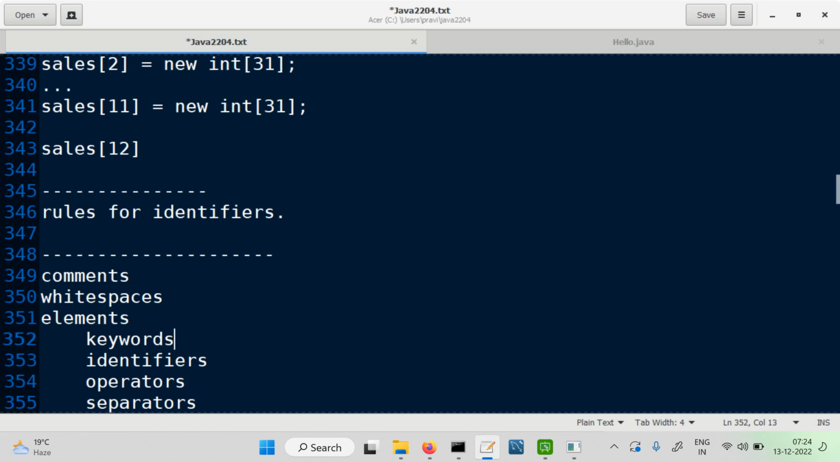The only thing here in keywords, from Java 9 onwards, is that the keywords have been further divided into two categories. And there's one more kind: we have identifiers and we have literals.